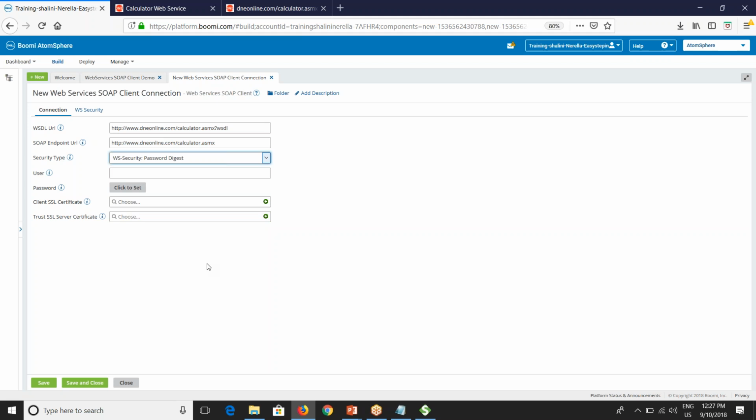And WS Security Password Digest. This also works in conjunction with WS Security. The digest authentication communicates credentials in an encrypted form by applying a hash function to the username, password, server-supplied nonce values, HTTP methods, etc. Clear? And WS Security Advanced. So Boomi recommends using this WS Security type when developing new processes instead of text password or password digest. And then comes the HTTP authentication.